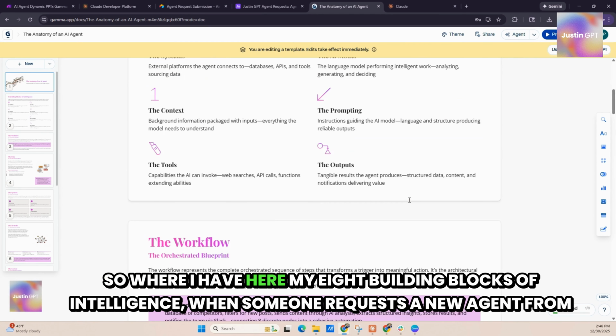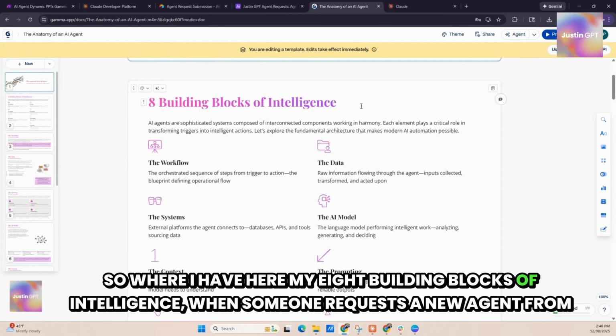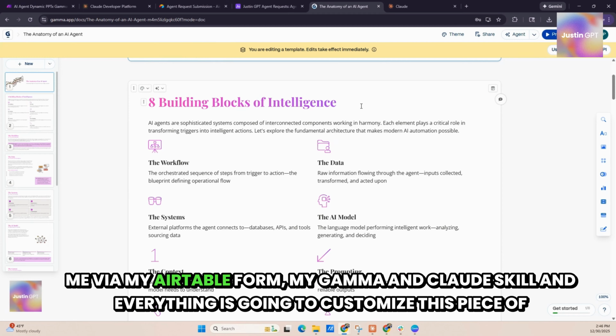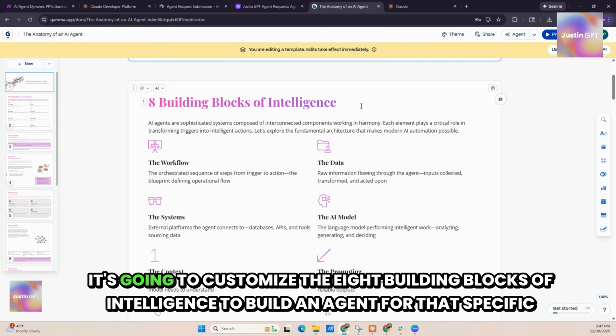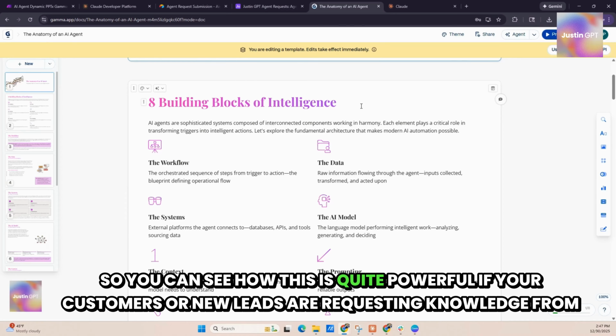So where I have here my 8 building blocks of intelligence, when someone requests a new agent from me via my Airtable form, my Gamma and Claude skill and everything is going to customize this piece of content for the agent they're requesting. It's going to customize the 8 building blocks of intelligence to build an agent for that specific agent. So you can see how this is quite powerful.